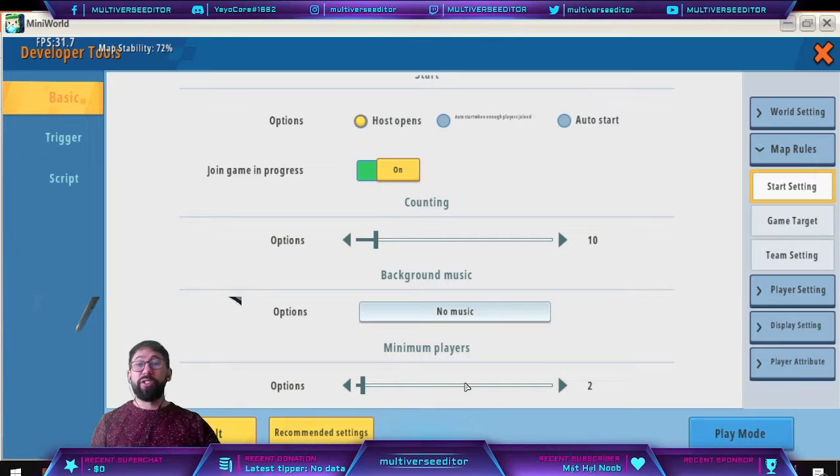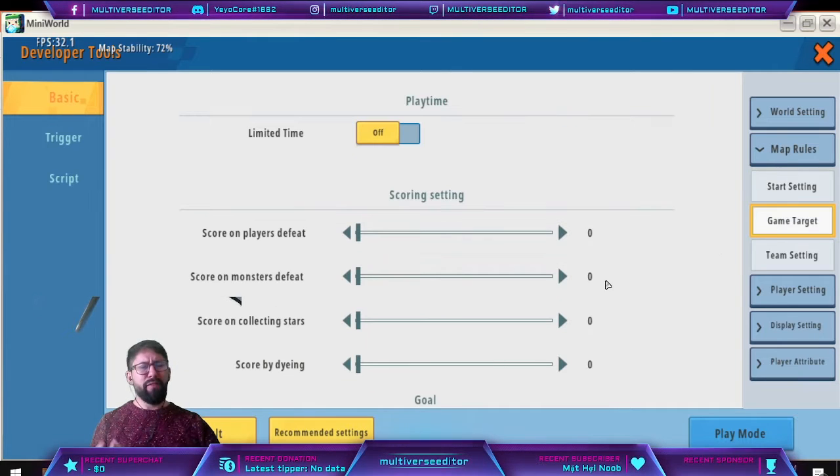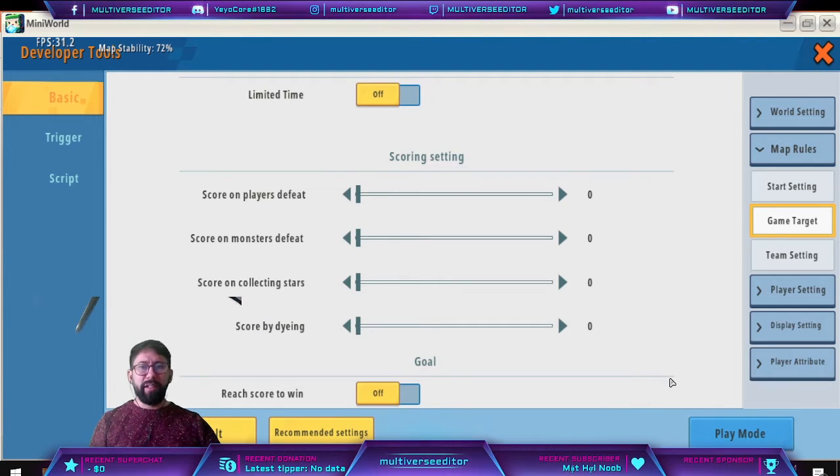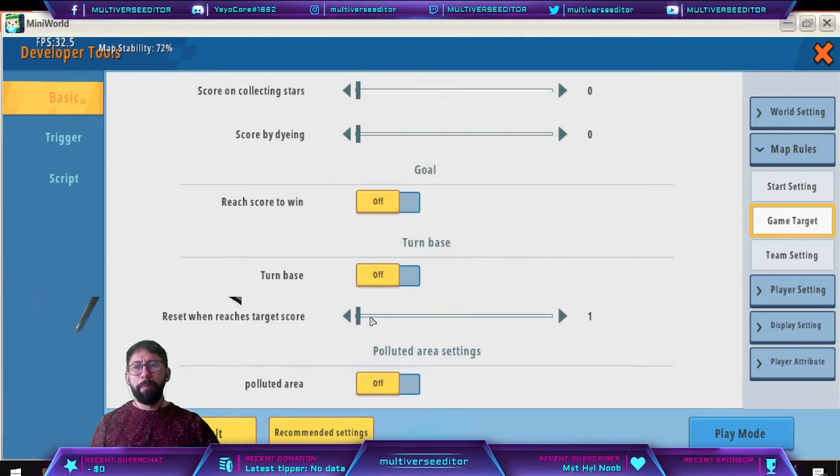Minimum amount of players is just set up to 2. For the game target, just put a limited time off, because we are not going to have time. All the different scoring settings that give extra points to the players depending on how much, or some basic things, as an example when they kill a player, need to be completely off, so just move all the sliders to 0.